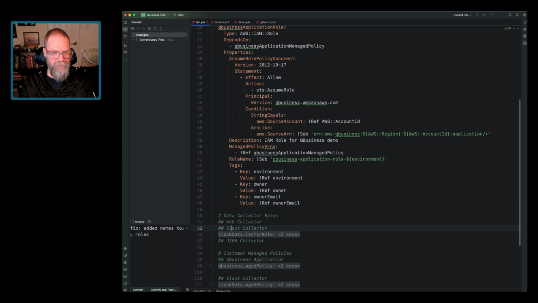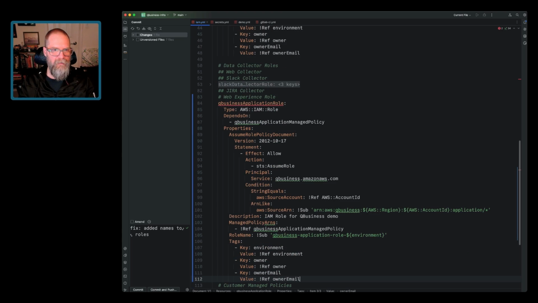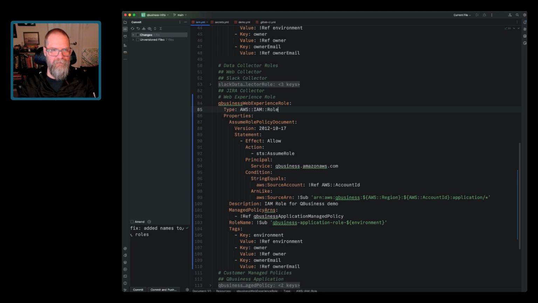So there's our web collector, Jira collector, or Slack, Jira. Oh, I forgot. We need Confluence. Wow, Code Whisperer amazes me all the time how it does this stuff. This is actually the web experience role. Okay, so we'll call it Q business web experience role. We'll fix this in a minute.